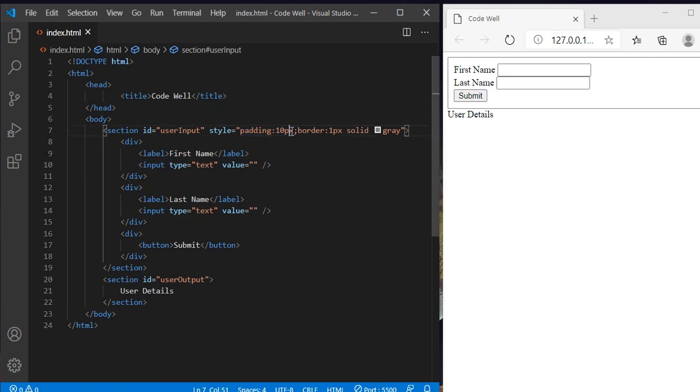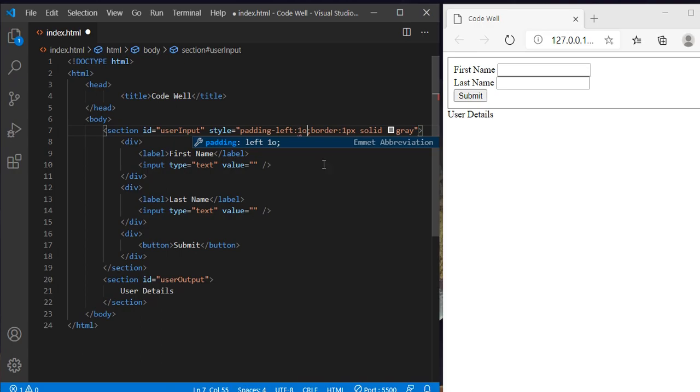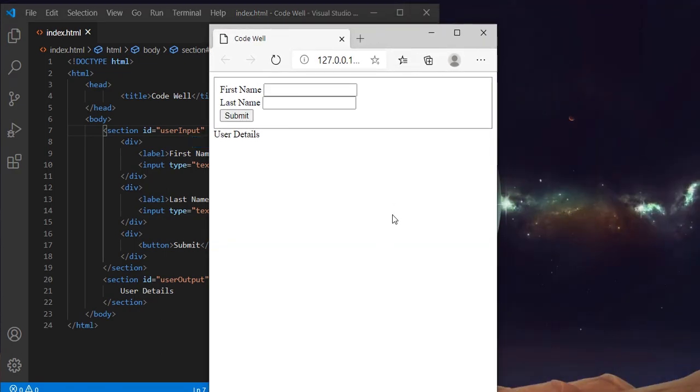Normally the padding property we can write like padding left 10 pixel, then padding right, padding bottom, padding top, like that. But when you mention just padding and colon 10 pixel, it will take from all the sides. Whenever you say padding 10 pixel, it means padding top 10 pixel, padding right 10 pixel, padding bottom 10 pixel, and padding left 10 pixel. That you can see by opening F12.